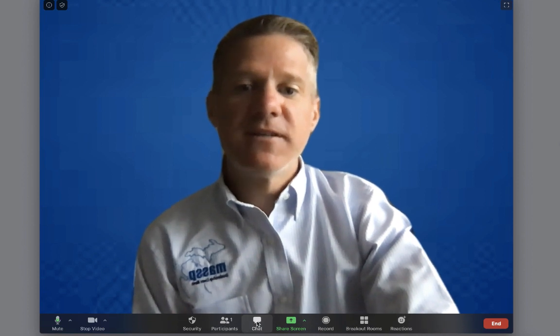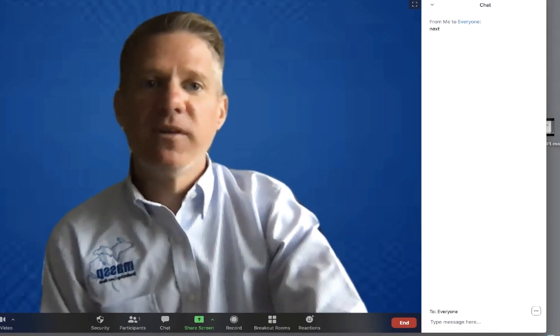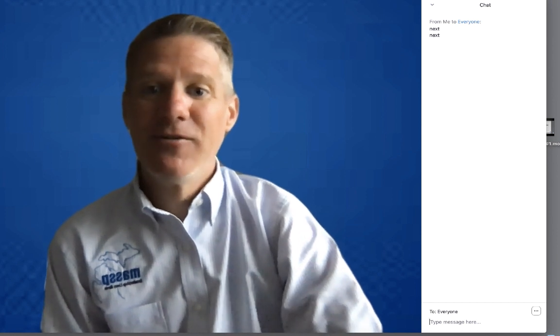Another feature is the chat box down at the bottom. If you click the chat box, it will pull over to the right-hand side. You want to make sure it says to everybody so that everyone can view it. This is a feature that we'll use when you're ready and willing to share. You simply type the word next in and hit enter, and that will allow the facilitator to see that you want to be next in line to share your thinking. We'll then choose 2 or 3 people to share their thinking, pause, paraphrase, perhaps ask another question, and then move to a new segment of thinking.